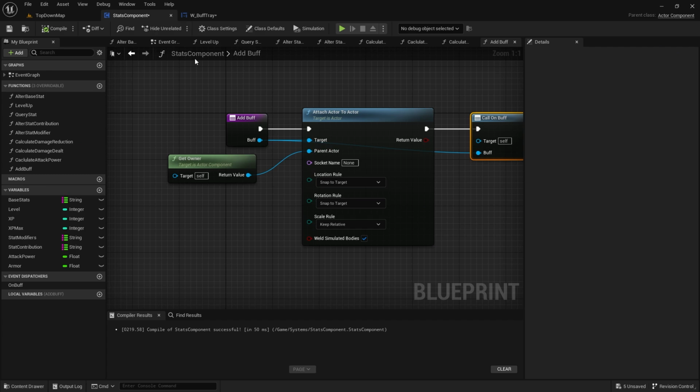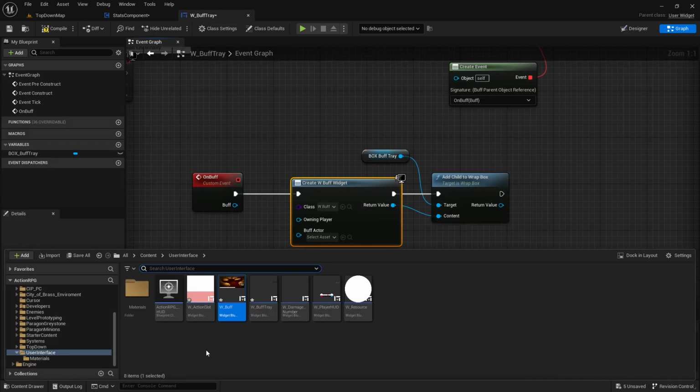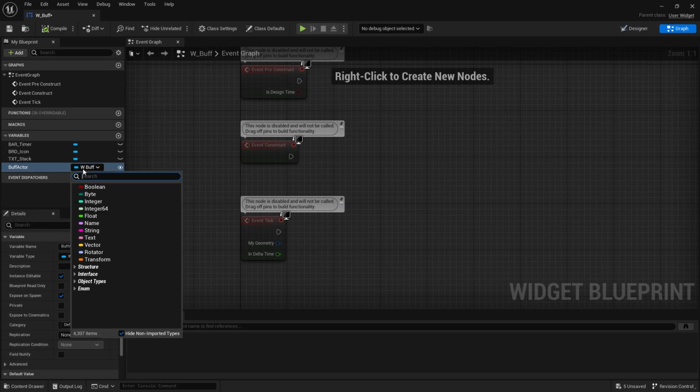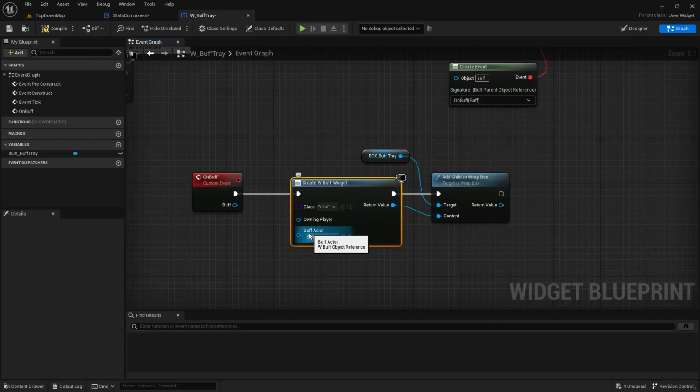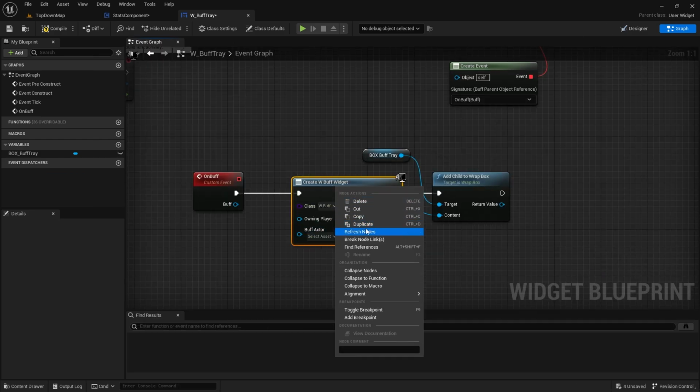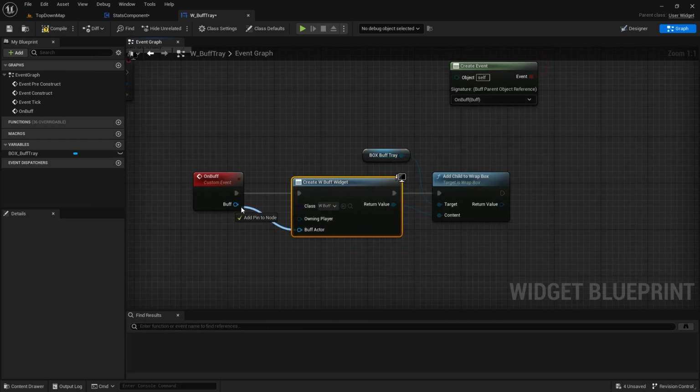Oh, I've chosen the wrong buff. Hang on. Let's fix that. Buff parent. There we go. Just refresh this. There we go. Now we can plug it in. Okay. So that will now add it to the wrap box.